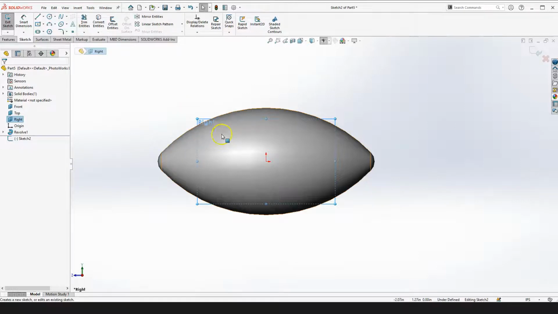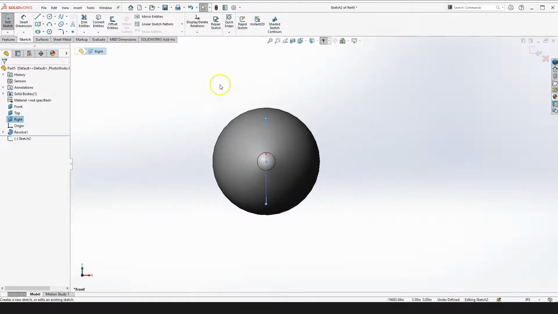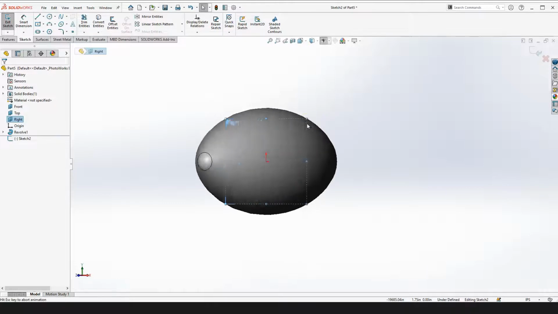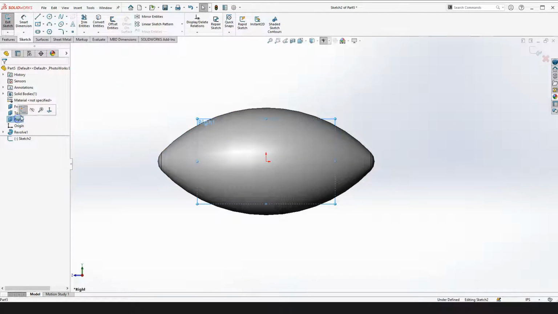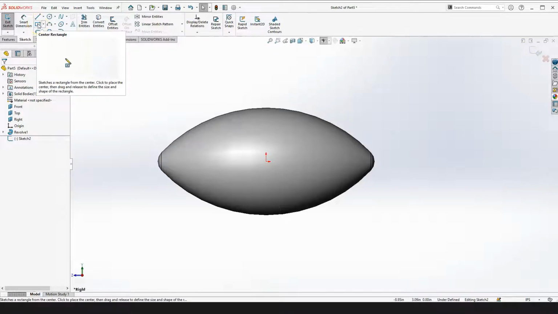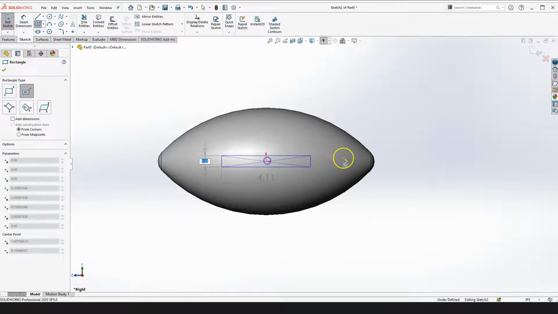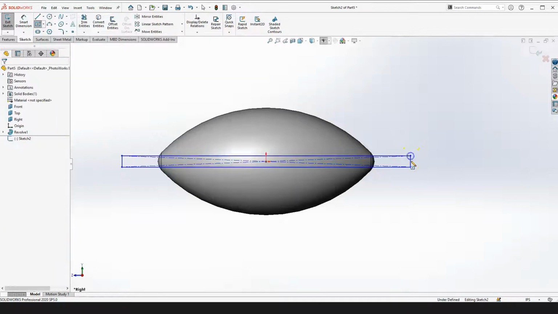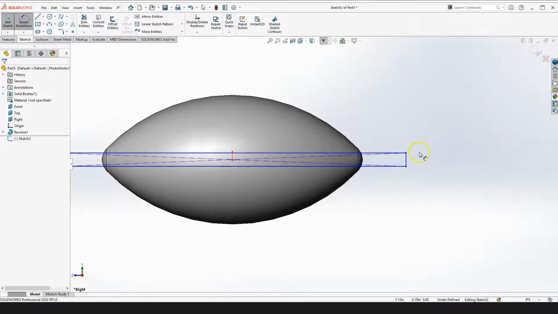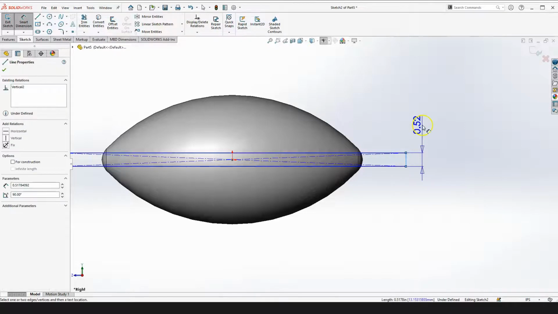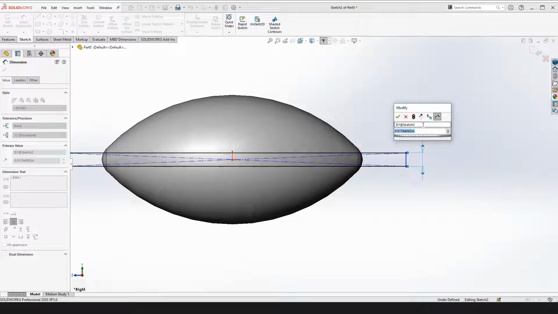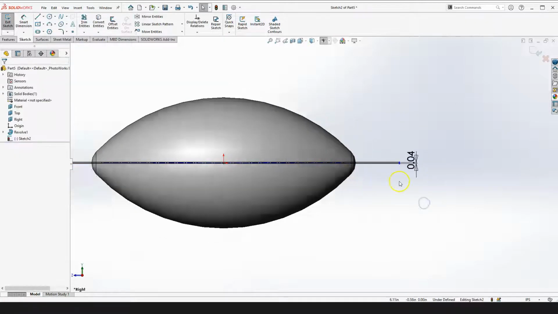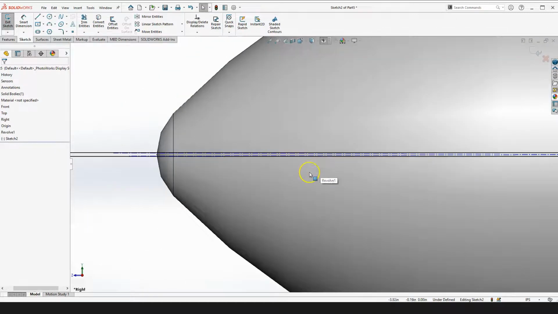On this plane, I know that the right plane is right at the center here, so I'm going to make a sketch there. Click on the right plane, I'm already on it, and do a sketch. Do a center rectangle, click on this point, snap it to the center, go out there, give it a smart dimension, and give that about 0.04 or something. Yeah, that's pretty good.